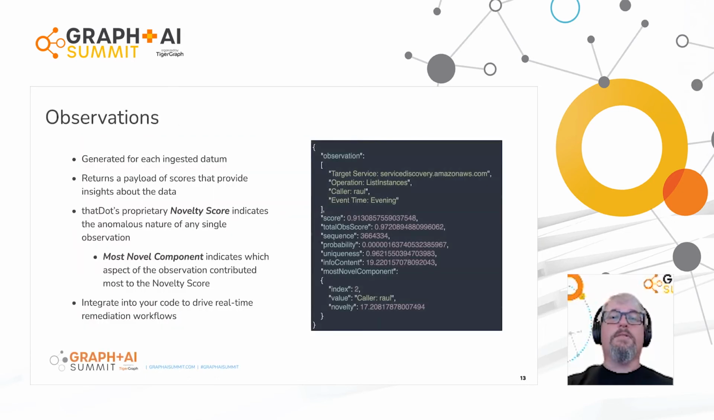Novelty Detector scores every observation that it ingests. The scoring updates over time as more nodes enter the graph. Each observation has a novelty score determined by the most novel component in the observation. The score is always being updated based on what Novelty Detector knows about all the nodes in the graph. Using the API, you can integrate these observations into a real-time analytics application or dashboard.